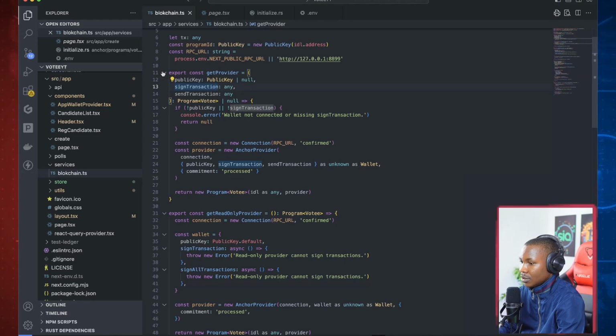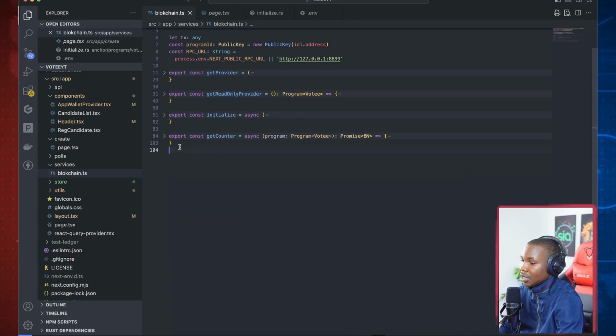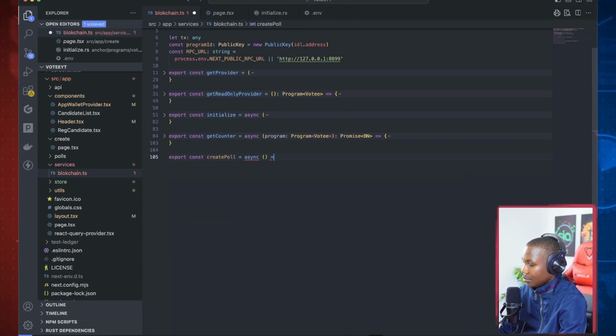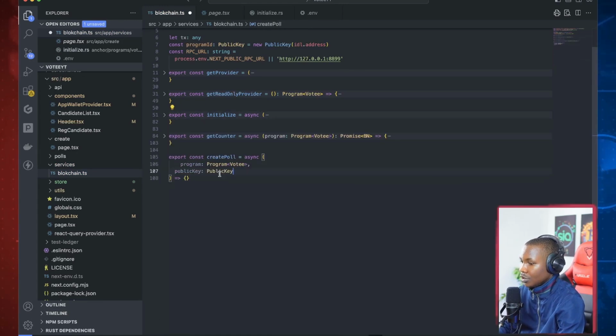You can close this. Whenever you want a read-only function, you call this read-only provider. Use this. For read-write, you call this. So that is what you're going to be doing. So at this point, we want to create another function. This function is going to be called createPoll, and this is the information it's going to need. Just like with this, we're going to need a program and the public key.